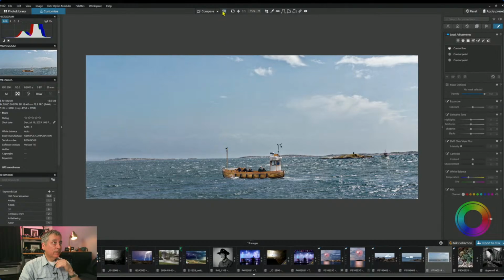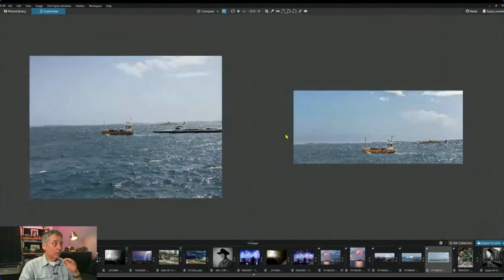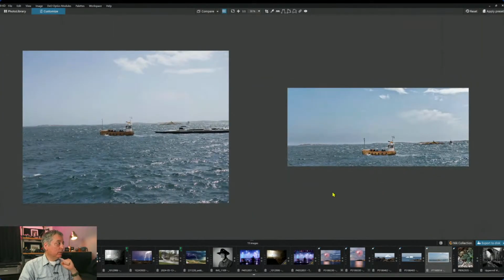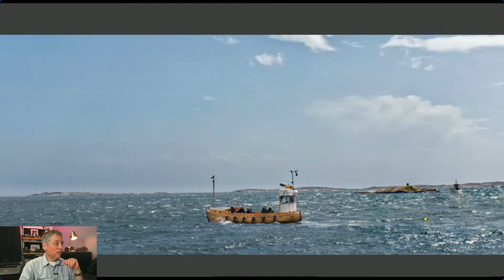Let's do a comparison here. All right, so there's the before and after. So again, I probably would have zoomed in more. And yeah, I don't know what this barge is. This is just weird. And then just went with a wide crop. So if we look at the full image, I think that looks better.